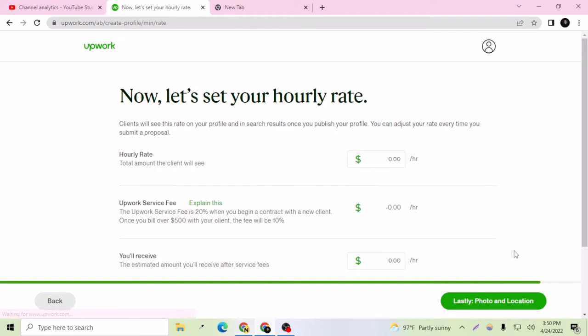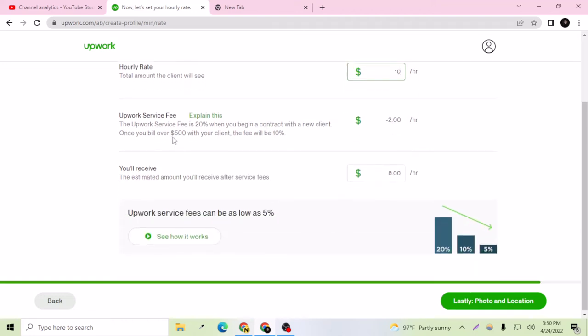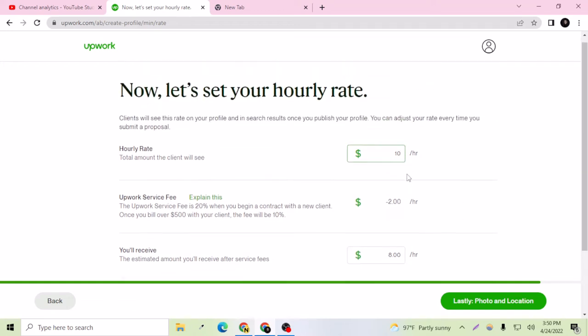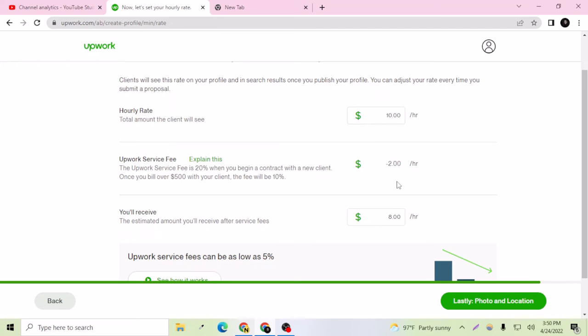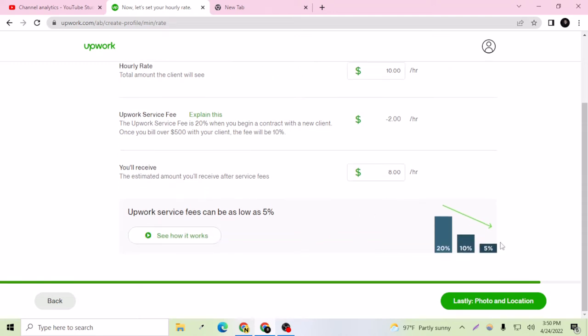Okay, so now this is my hourly rate. This is really important. As a beginner, my hourly rate is only $10, and this is the Upwork service fee. That means when you complete $10 of work, Upwork will take $2 as commission, and you will get $8. And yeah, I know how it works.